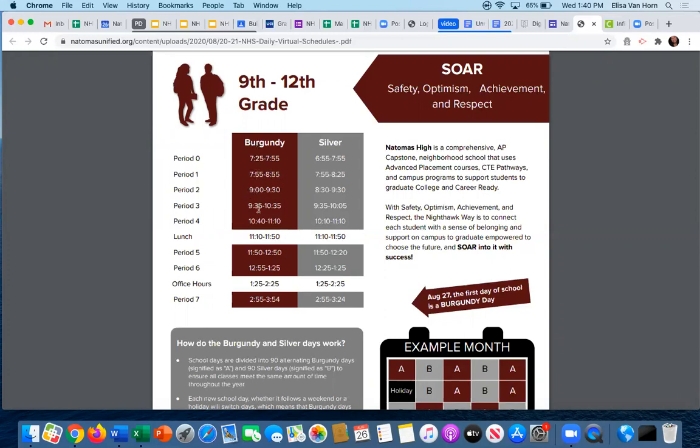So you'll follow the schedule all day. And notice too that there is a lunch built in, 11:10 to 11:50, where you should get a bite to eat and maybe turn off your screen and refresh for the next class. The next day is going to be a silver day, which just means that you'll have a shorter first period, 30 minutes in first and an hour in second, and you'll rotate back and forth.